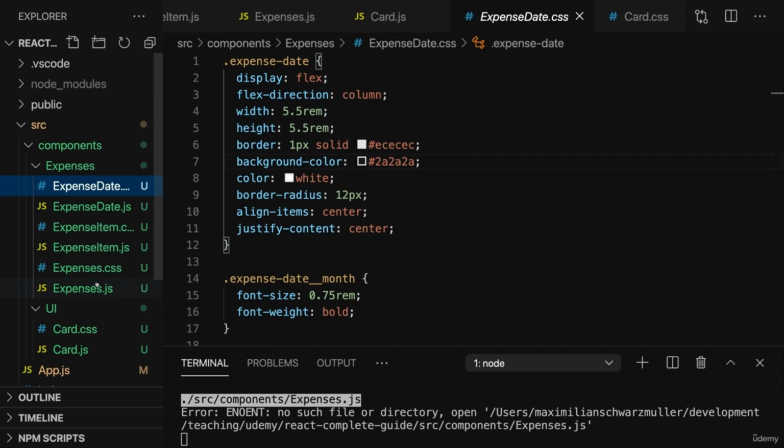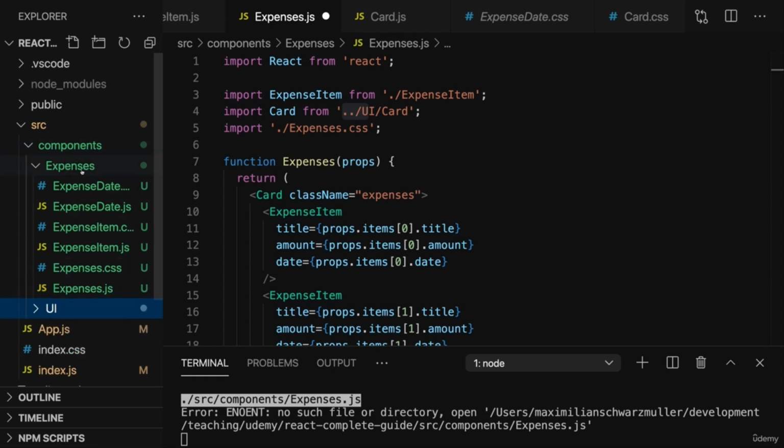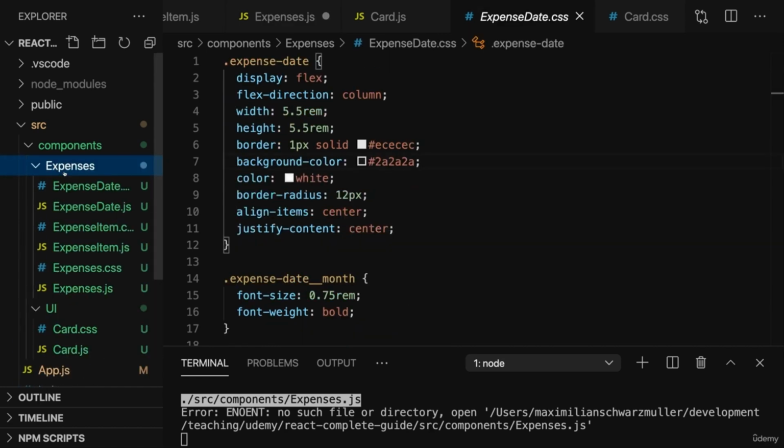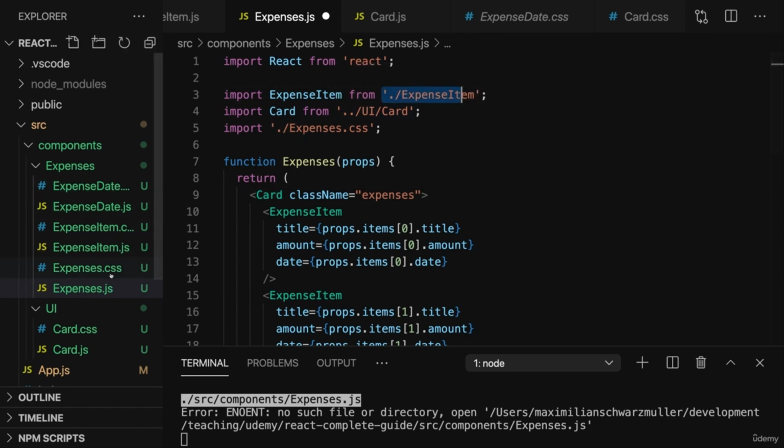Now you just want to make sure that you update all your imports. Like in expenses.js, where we import card, we now first of all need to go up one level with 2 dots and then a slash, and then dive into the UI folder and import card, the card file. We need to go up one level because expenses is now in the expenses folder. We need to get out of that folder into the next folder above it to then dive into the UI folder, which is a sibling folder to the expenses folder. We don't need to update the other imports because these files are still in the same folder as expenses.js.